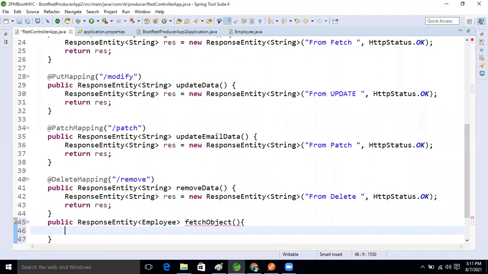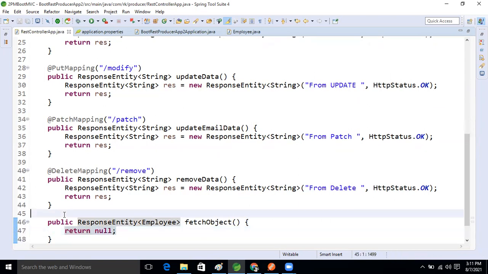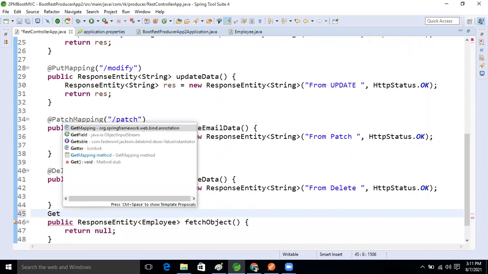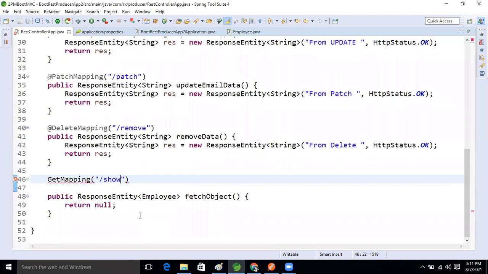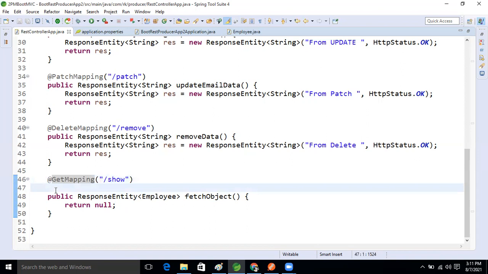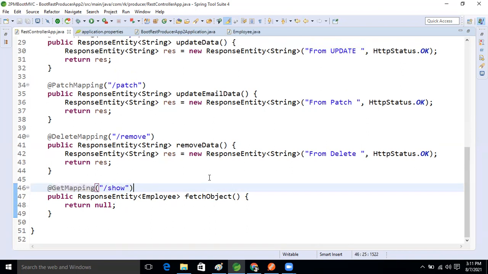So here, I'm returning null for the list of time. Now just take the get only, right guys? Get type, get mapping. Inside that, I'm taking the method, right? Okay, good. So now our method is ready now, guys.